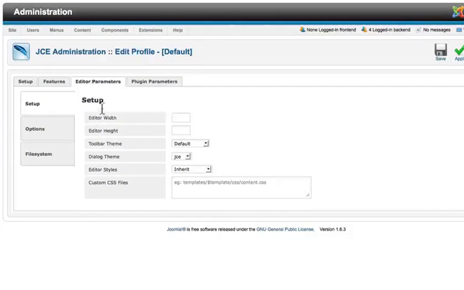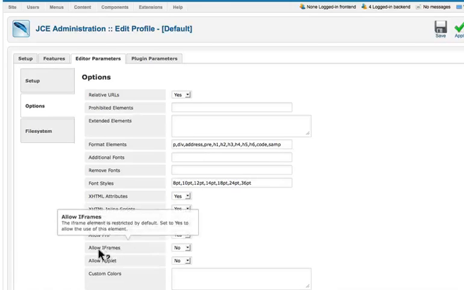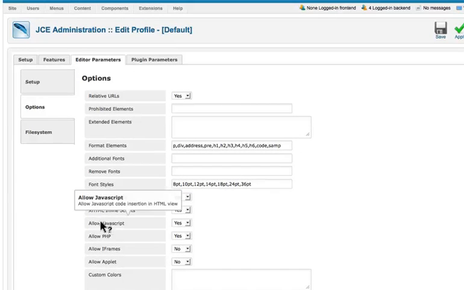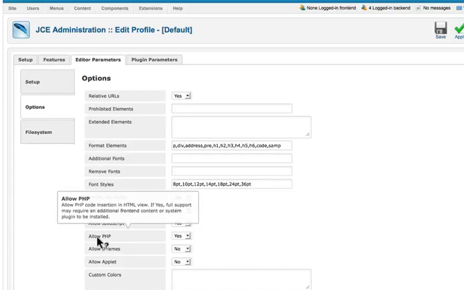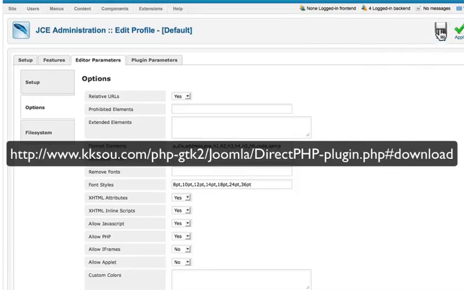In the parameters, under Options, we have the option to turn JavaScript on, PHP on, iframes on, and applets on. If we allow JavaScript and PHP, we'll be able to insert those in the WYSIWYG editor view right inside our content. Notice for PHP, we need another plugin to make this work. Fortunately, in Joomla 1.6, such a plugin exists. Let's take a look and see how this works.